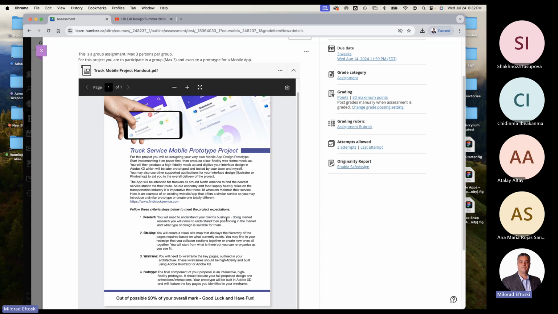You will have to understand your client's business, doing market research, the pain points, the positive and the negative of the app, what exactly it's going to do, the positioning, what type of design is suitable for them. This could be something very simple. You don't have to make it too extensive, but a good page of that would be nice. You don't have to do a survey, no. But some students gave me user personas too. That was part of the research.